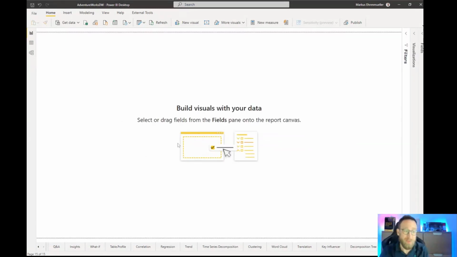What I prepared here, pre-prepared, is a model based on AdventureWorks, where I already cleaned up the model and made some work there. But this is working with all of the models. And the first feature I want to demonstrate, because it's so easy to use, is the Q&A feature.